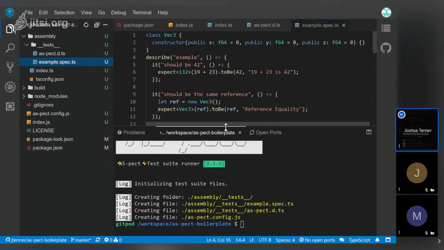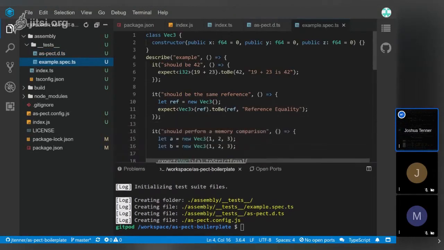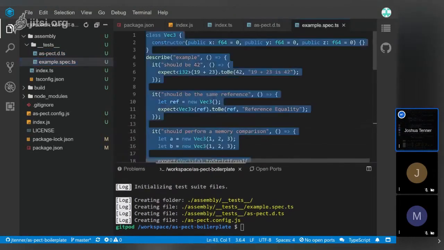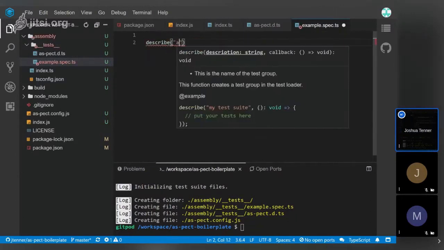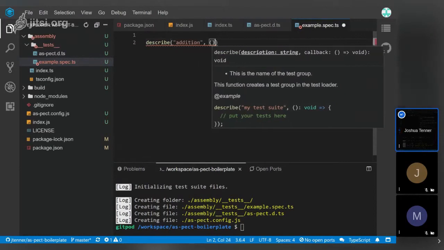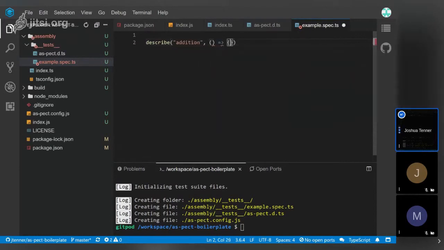Let me see if I can make this a little bigger so that people can see it. We're going to do everything from scratch today. We're going to add two numbers together. The way we're going to do that is we're going to create a describe block, as I call it. We're going to describe addition and pass it a callback.